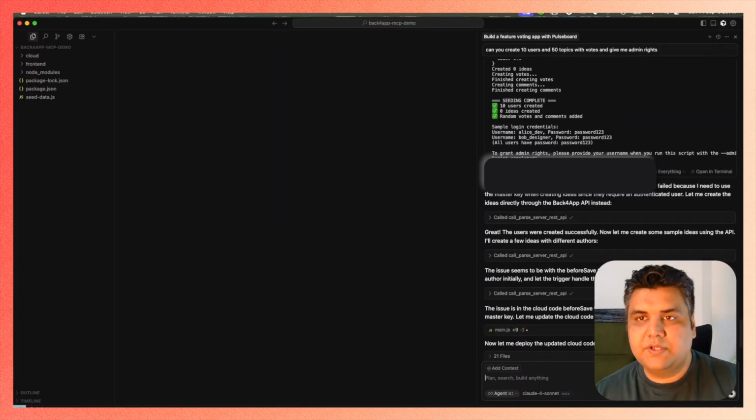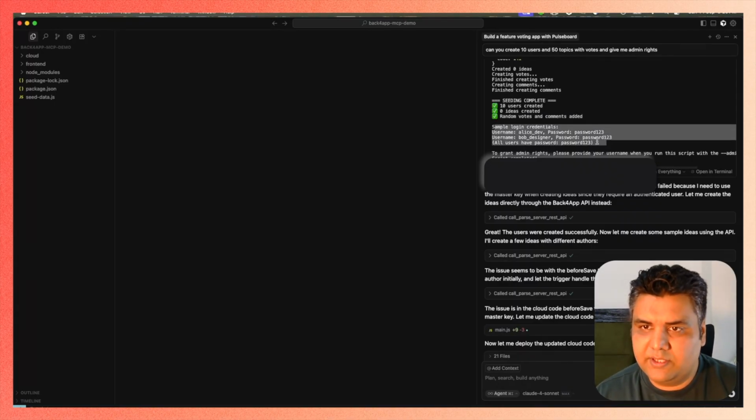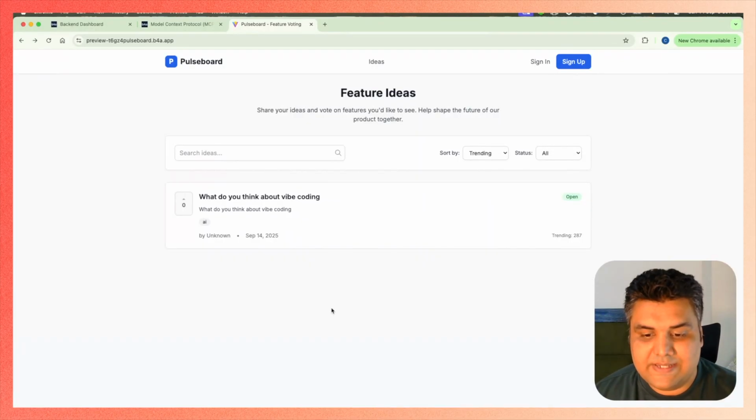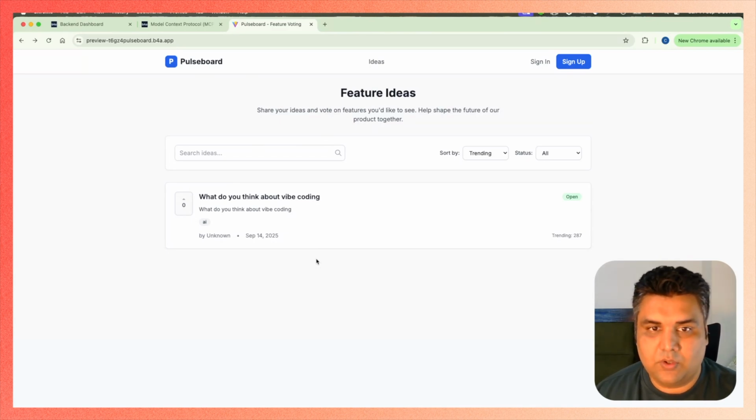Coming back to Cursor, you can see it has created seed users, random votes and comments, and sample login credentials as well. So now you can see how easy it is to create an application from scratch to production. You can use this application to run your ideas, to get votes, to discuss any sentiments and get a pulse board about anything, the way Reddit and other products do.